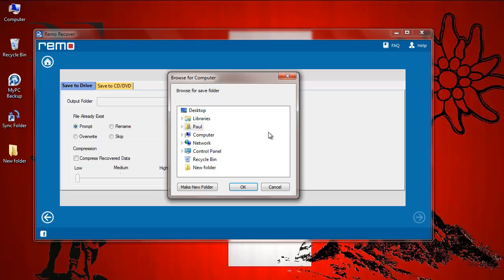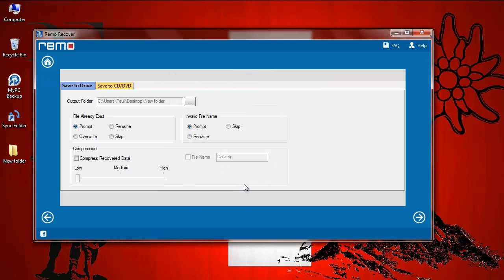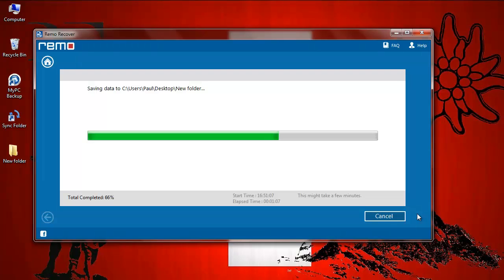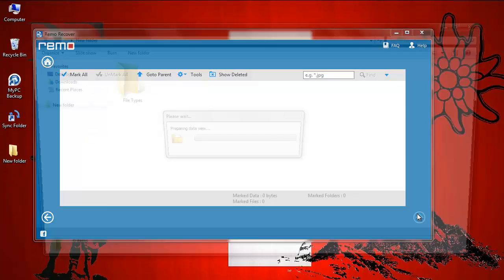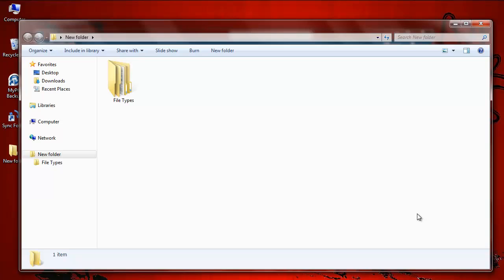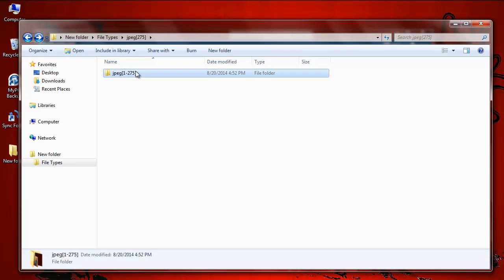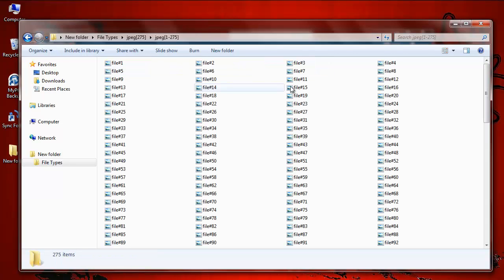Select the folder where you'd like to save the recovered files from your camera. Software then saves your recovered files to the target folder and takes you to that folder. Here you can see that your photos have been recovered and are ready to be used again. That's it. It's this easy to recover deleted photos from a Canon EOS 50D.